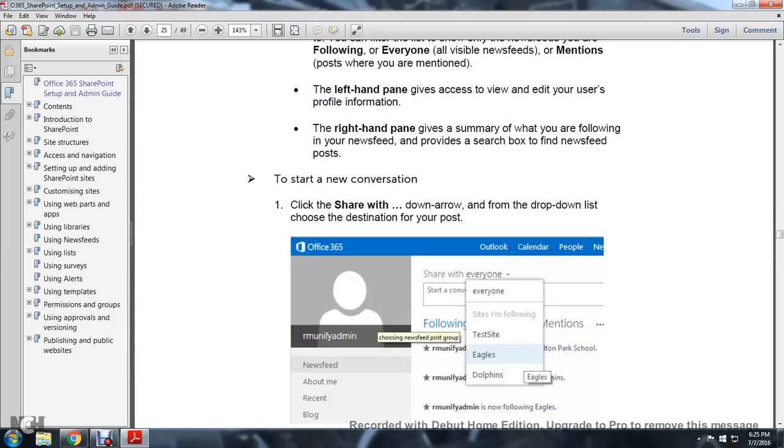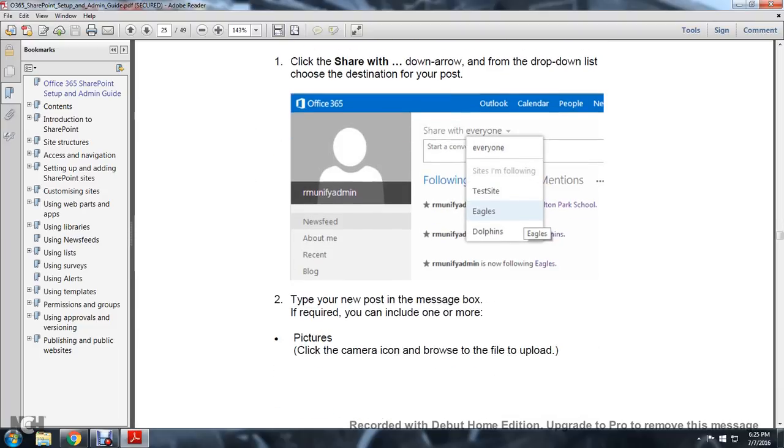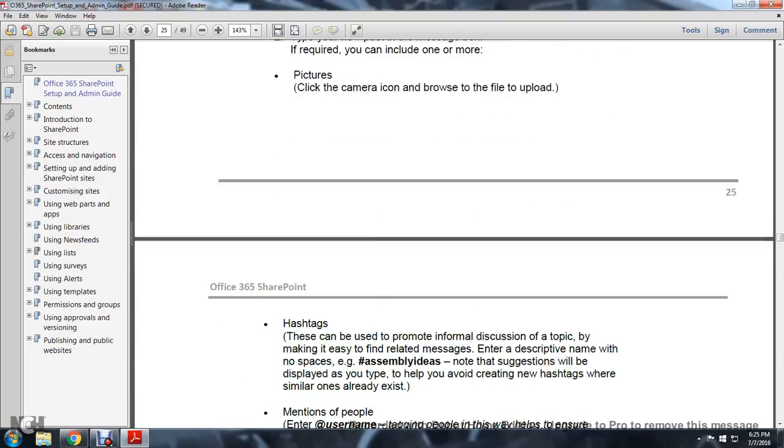To start a new conversation, click Share With and the down arrow to open the drop-down list. Choose the destination of your post. So you're going to go to Share With, and then go to the drop-down list and choose the destination for your post. Type your new post in the message box. If required, you can include one or more pictures. Click the picture icon and browse for the file to upload.